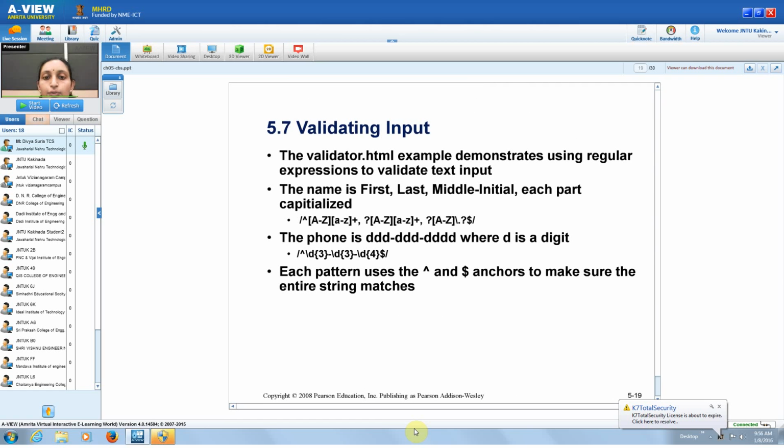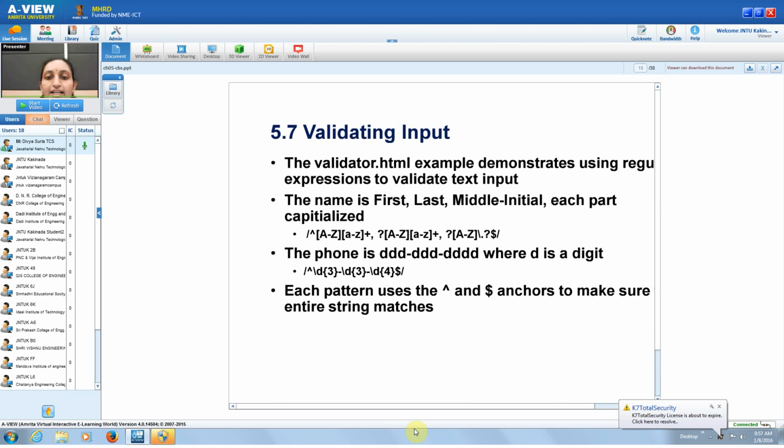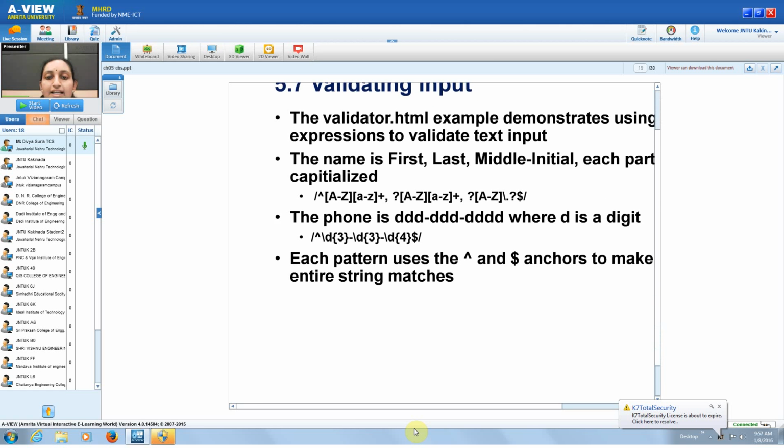Validating the input. So the validator.html example, this I will show you. The name is first, middle, initial, each part capitalized. So this is like a kind of pattern matching validation which we do. The phone number format is like 3 digits, hyphen, 3 digits, hyphen, 4 digits. Here you can see that, right?